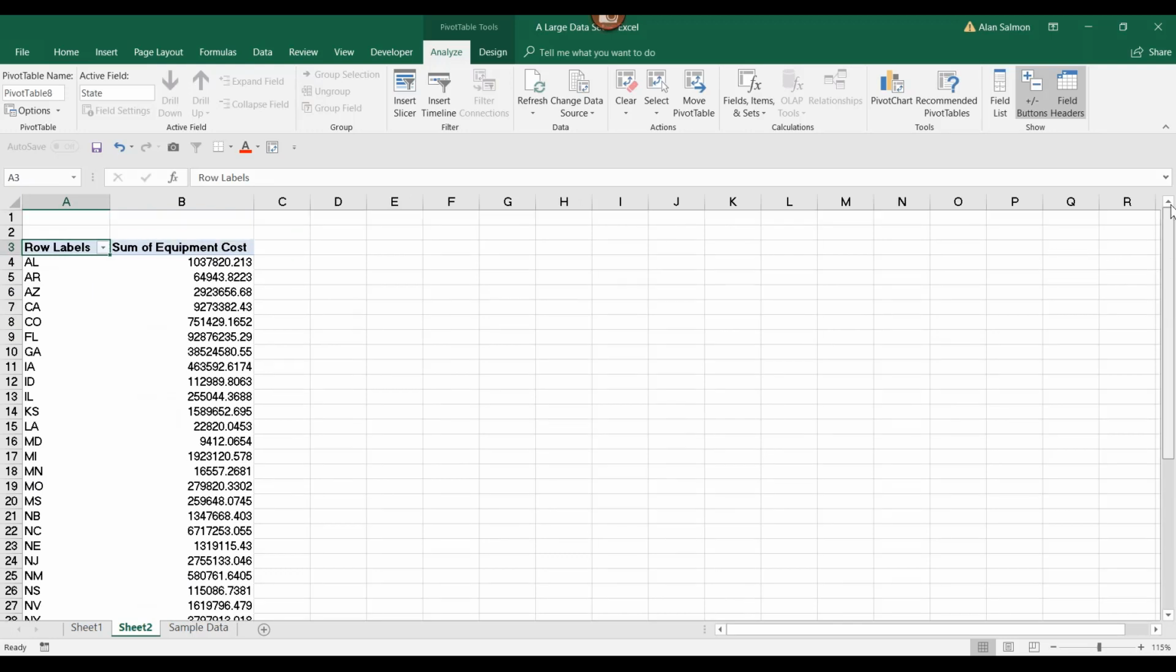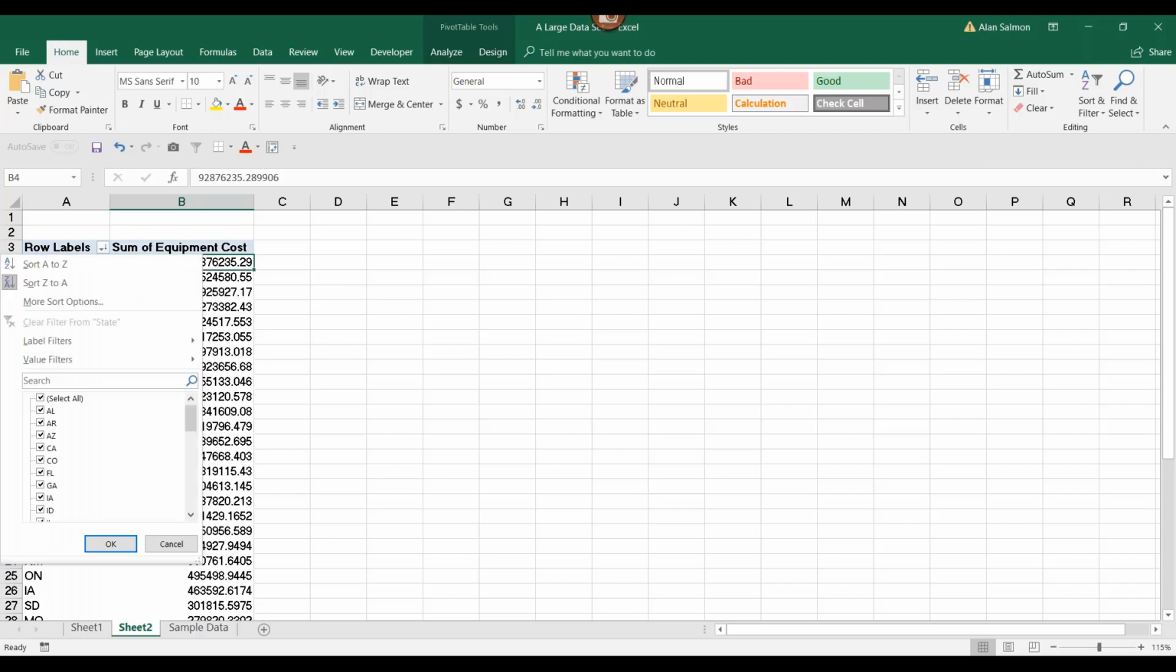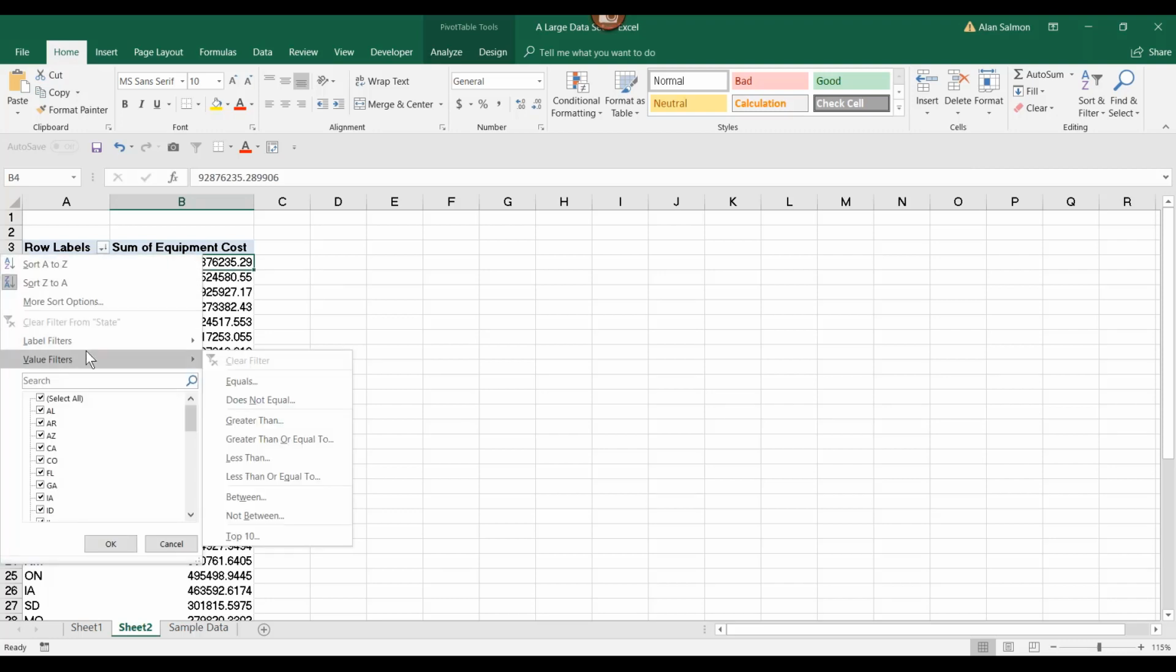Now, there's all my states in alphabetical order, but I want them largest to smallest. So how do I do that? I just do a standard sort. Now, if I come over here and click on that filter button, I can come down here to value filters, and I can find if there's any that equal, does not equal, and so on, but I want to go down here to the top 10.